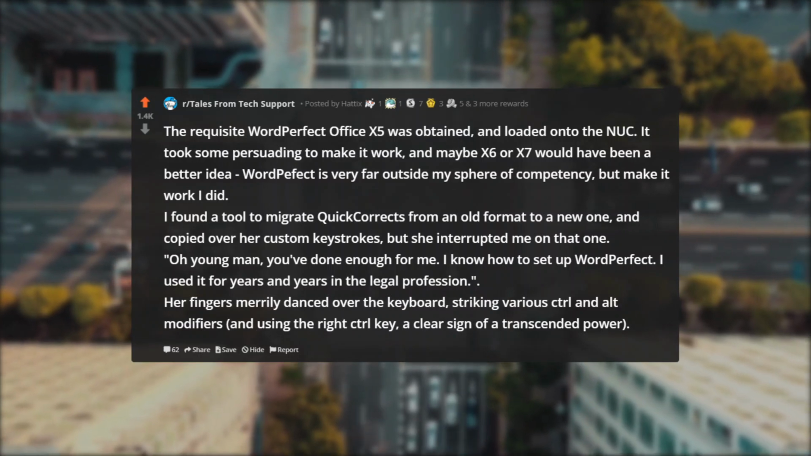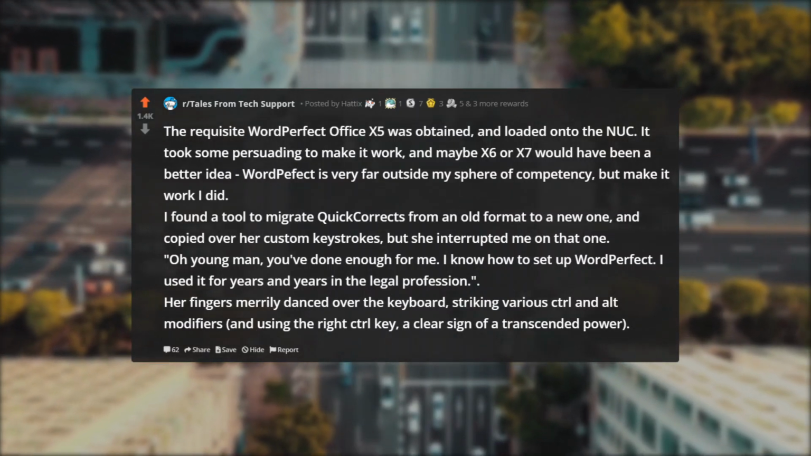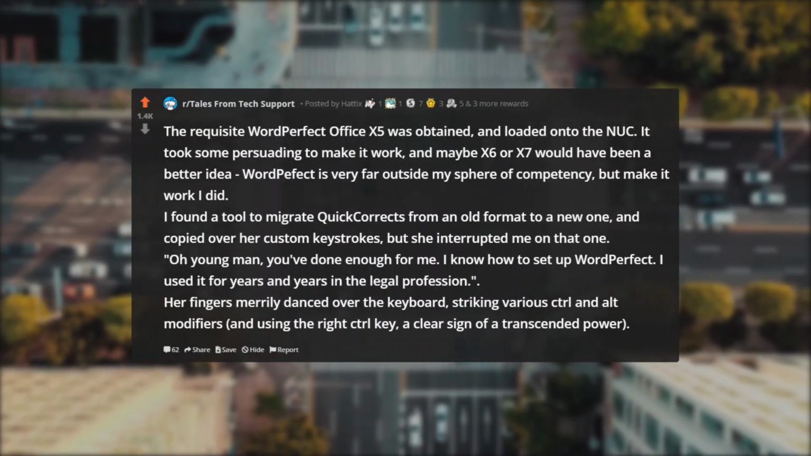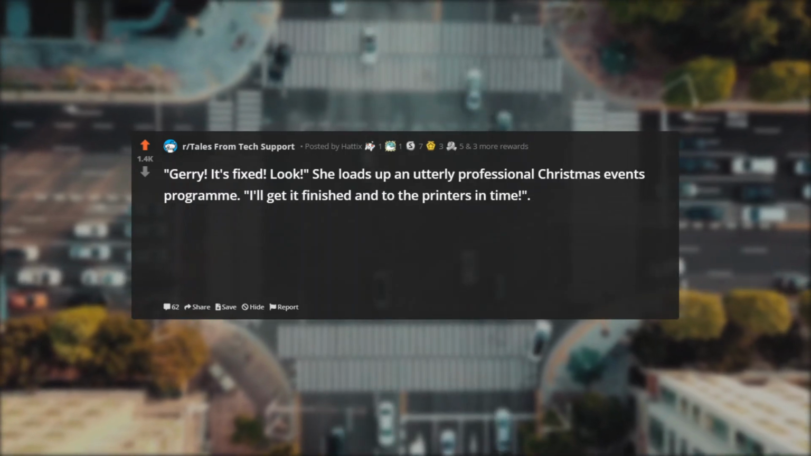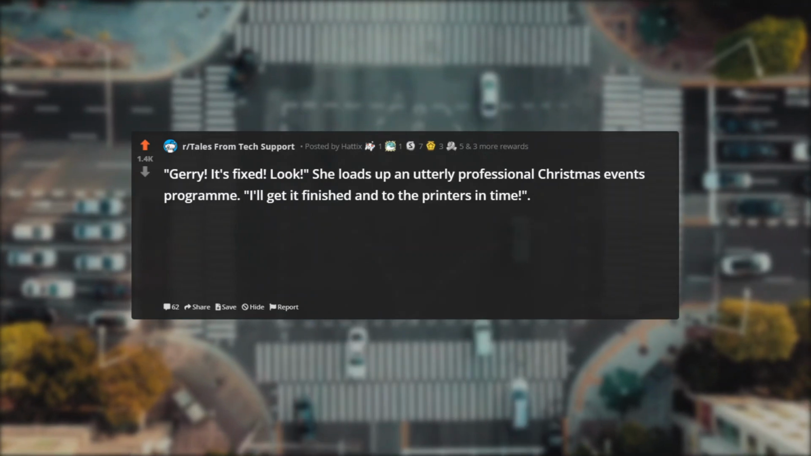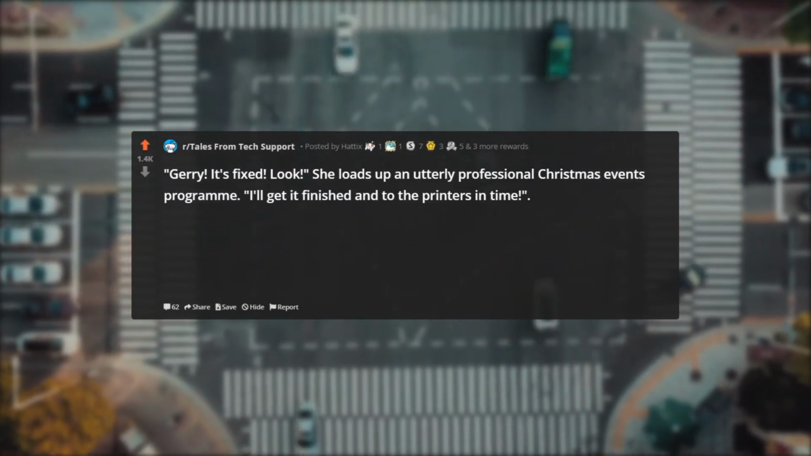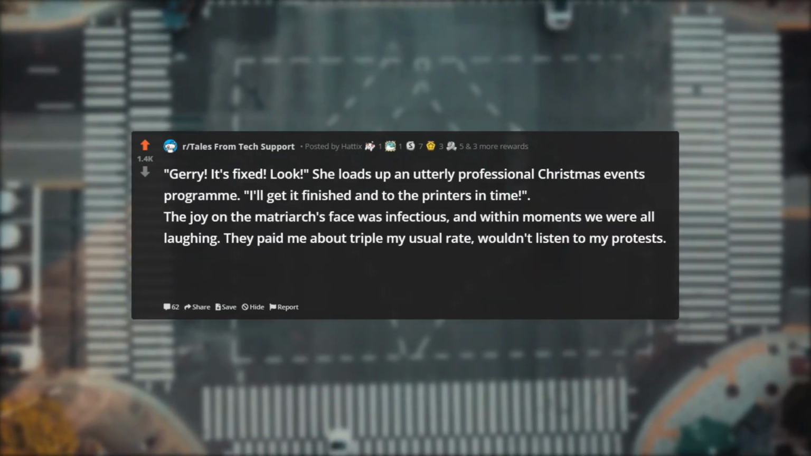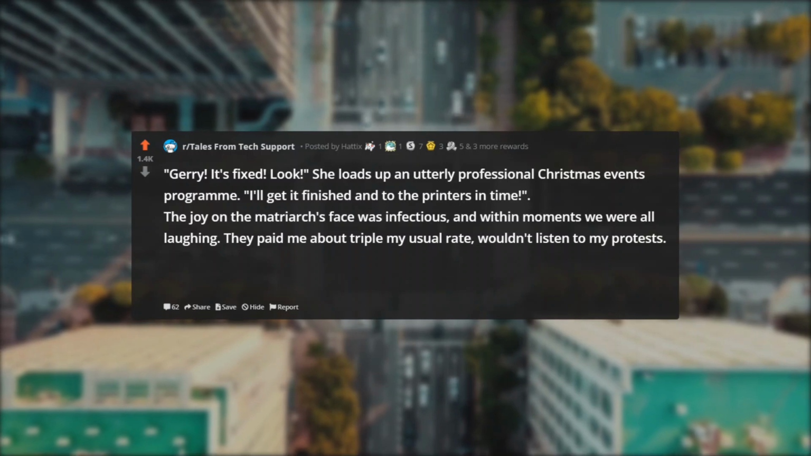Her fingers merrily danced over the keyboard, striking various Control and Alt modifiers, and using the right Control key, a clear sign of a transcended power. "Jerry. It's fixed. Look." She loads up an utterly professional Christmas events program. "I'll get it finished and to the printers in time." The joy on the matriarch's face was infectious, and within moments we were all laughing.